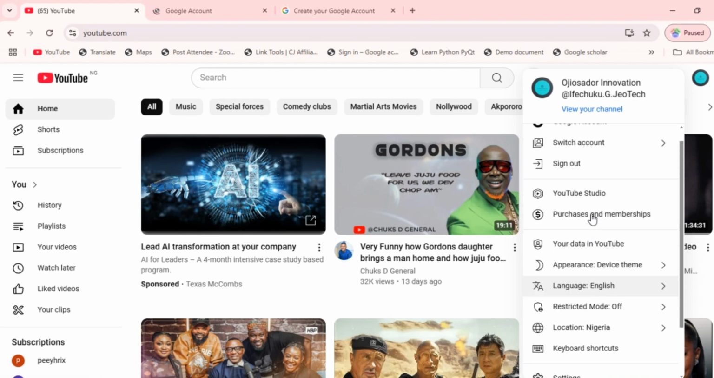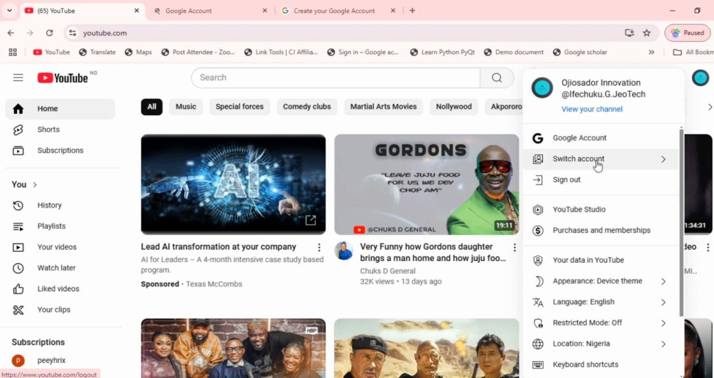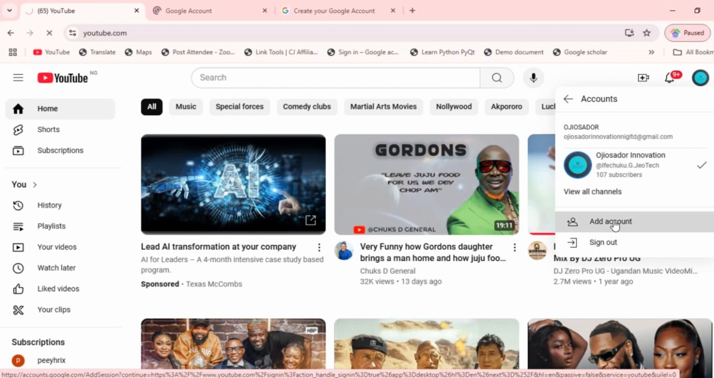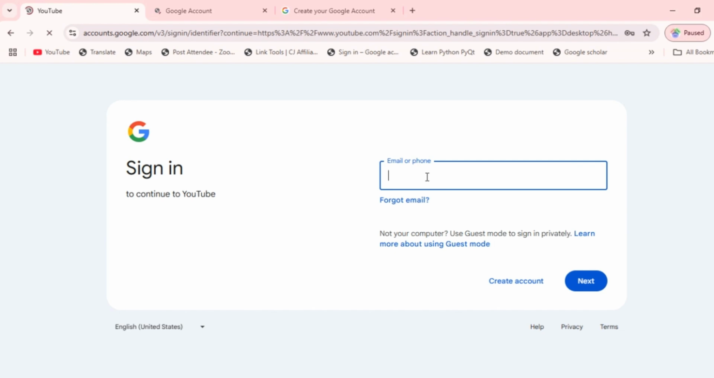If you scroll down, you see a lot of options. Now we have an option here, it says switch account. If I click here, switch account, it will show me various options like add account, sign out. If I click on add account, it will bring me here again to enter the Gmail account which I've just created. Remember, when we started this video, I showed you how to create a Gmail account step by step. Immediately you enter it and click next, you will be logged in.